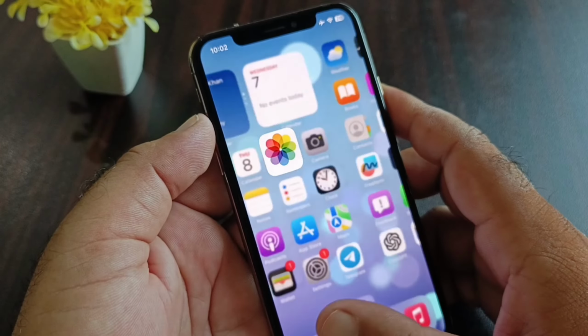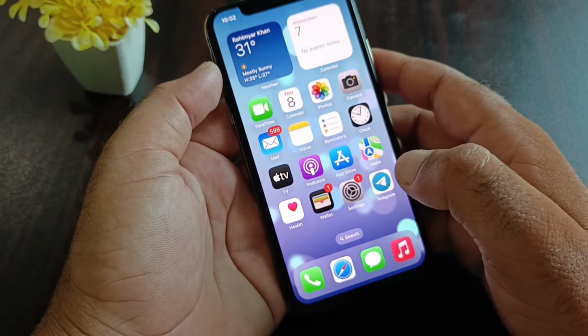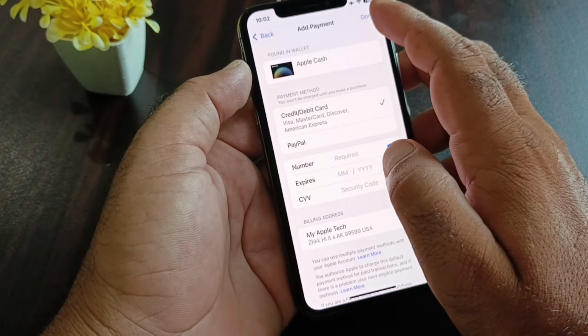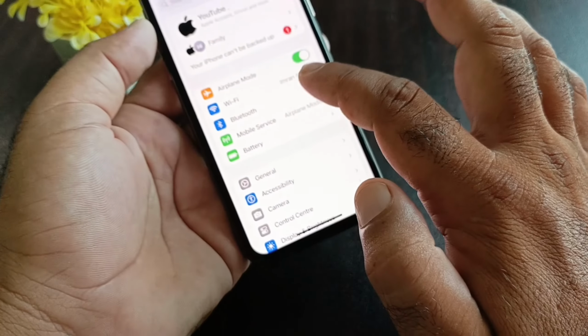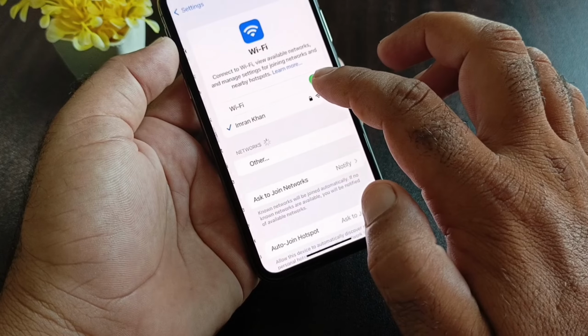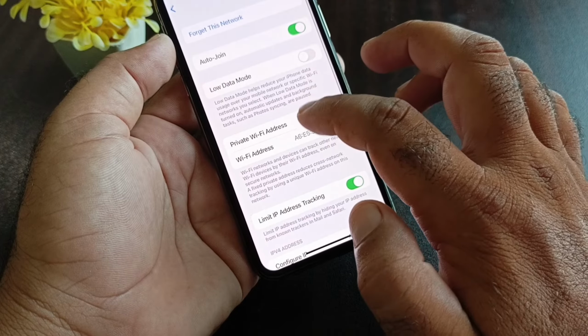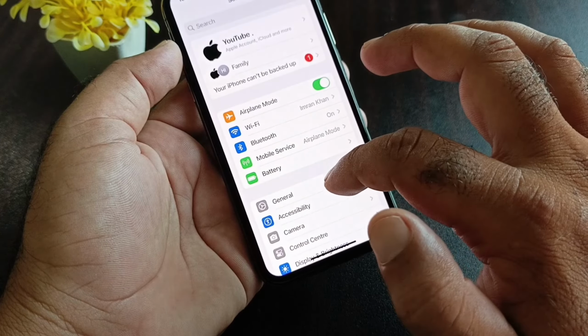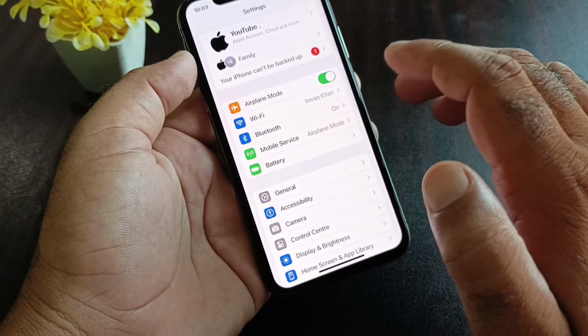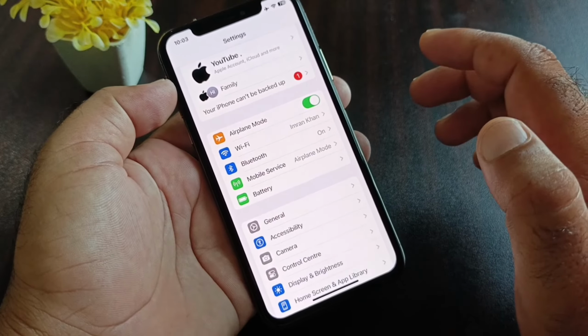So simply, guys, you may just go back, and first of all, if you're using your iPhone, you may just open the settings of your iPhone, and make sure that you have an active internet connection. If you're connected to Wi-Fi, click on Wi-Fi, click on the Wi-Fi name, and here is the option to forget this network and connect to it again. Then you may go back, and if you're connected to mobile data, make sure that your 3G, 4G or 5G is working properly.